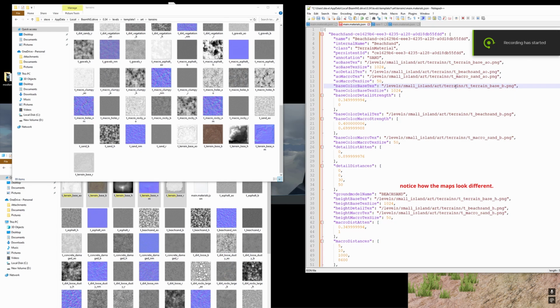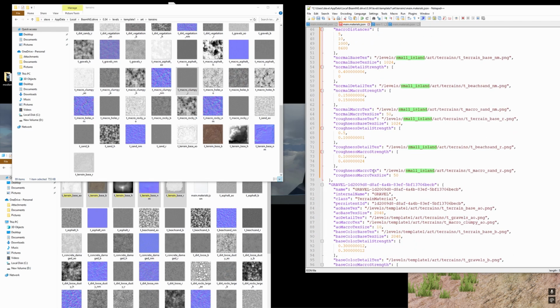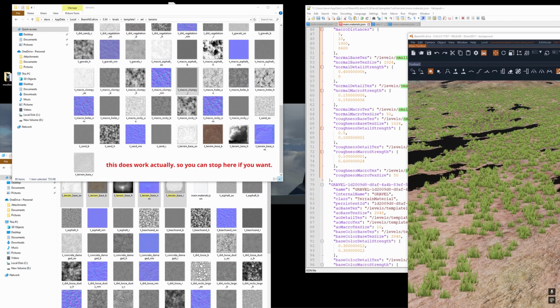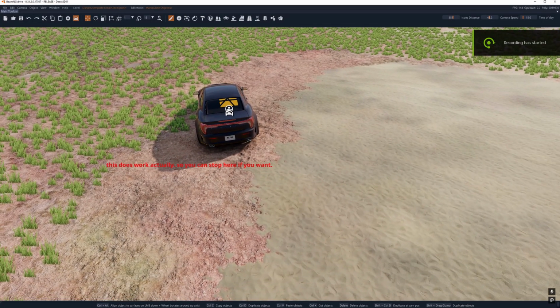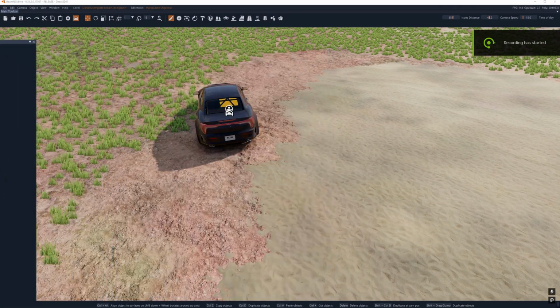So actually, since I don't want these materials to stomp on the ones that are driving the correct ones for my Utah terrain, I don't want to break that. So I'm going to try leaving this as small island. I want to see what that does with that in my JSON file if I just reload the map. Alright, I think that fixed it.